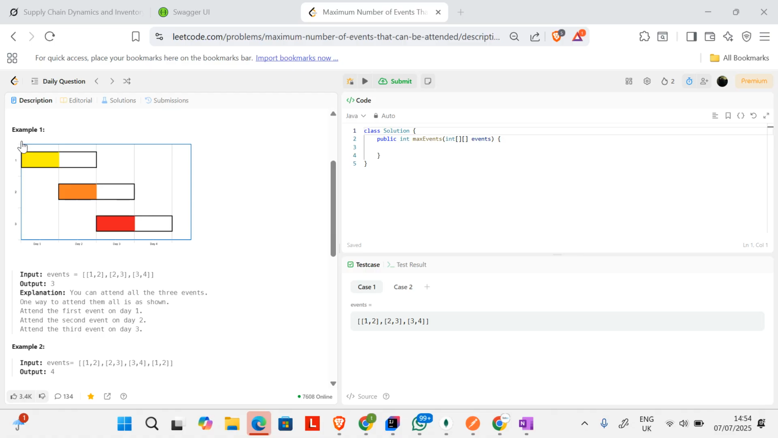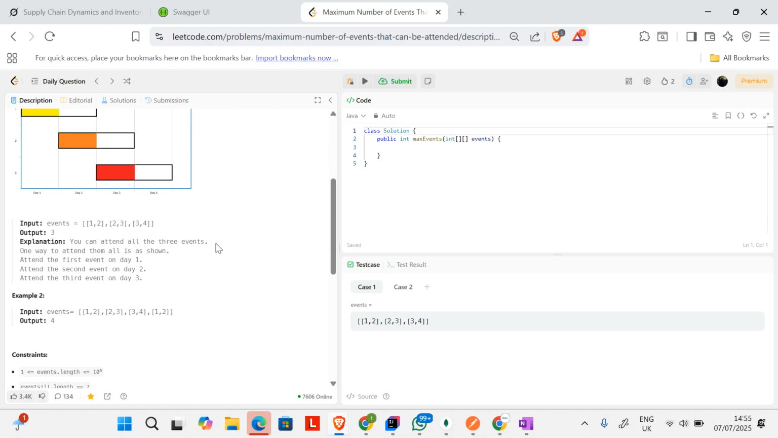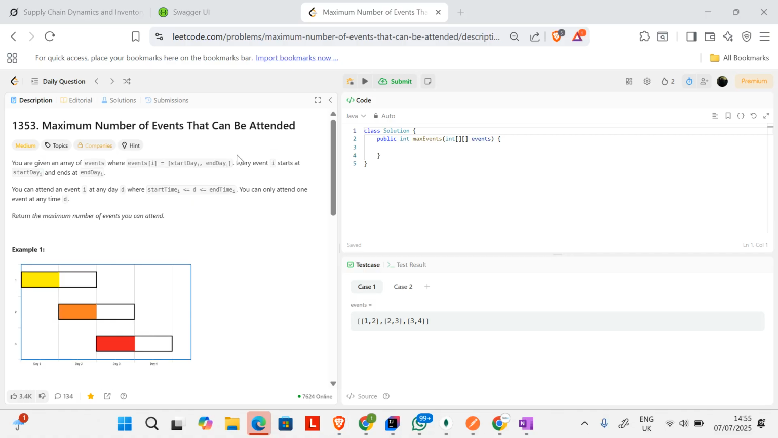So let's start with the problem statement. I hope you have read all this problem statement. I'll be explaining this problem on the notepad right now. Okay, so let's read the problem statement first.